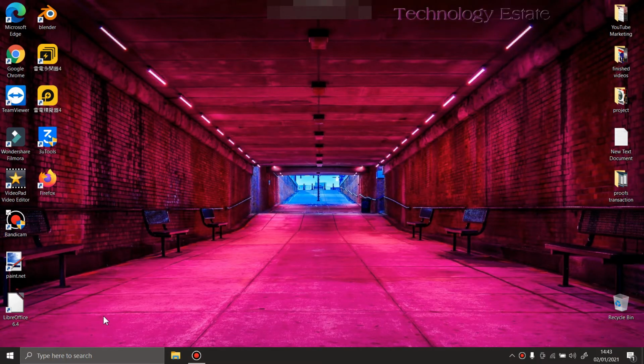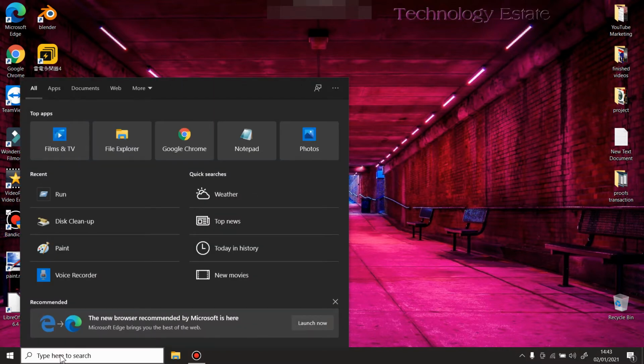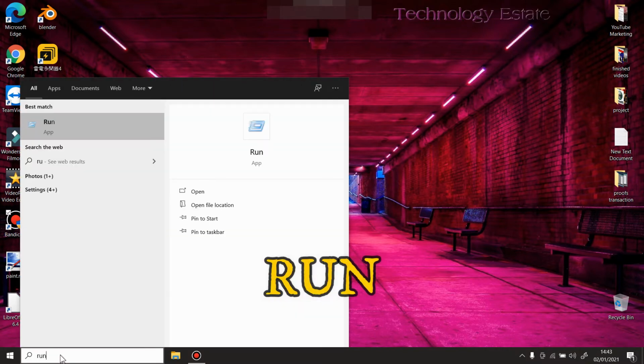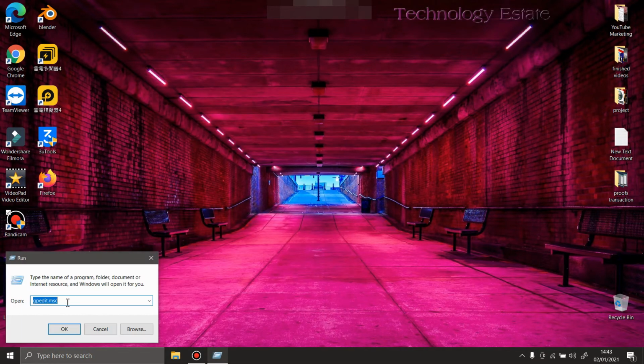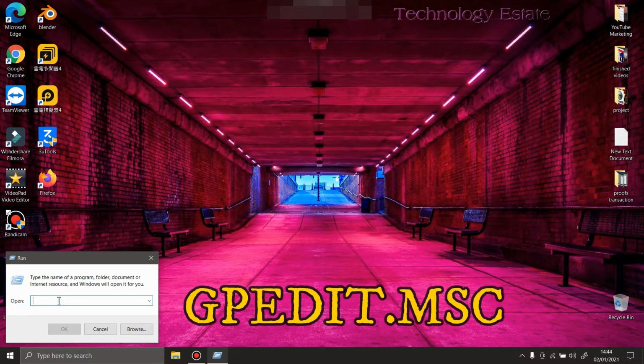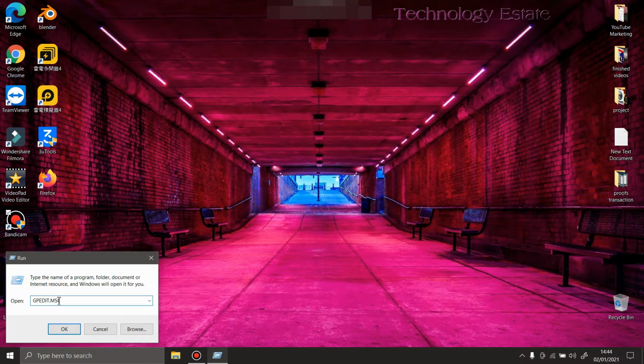First, you go to Windows search here and type run. You will find the run application on the left. Click on it to run it. When run opens, you're gonna type here gpedit.msc and press OK.